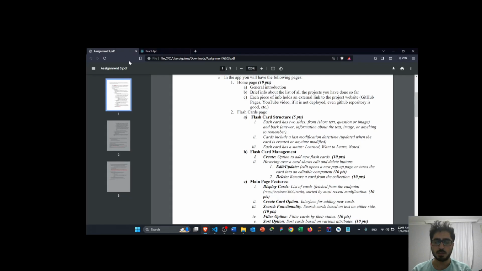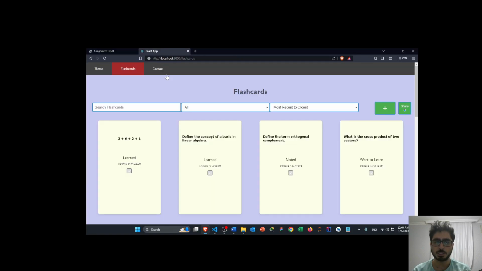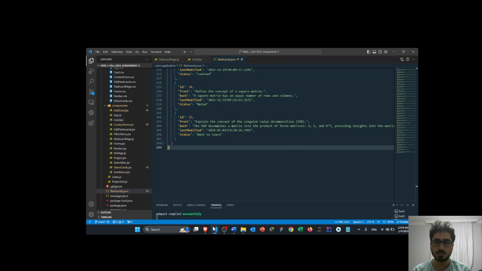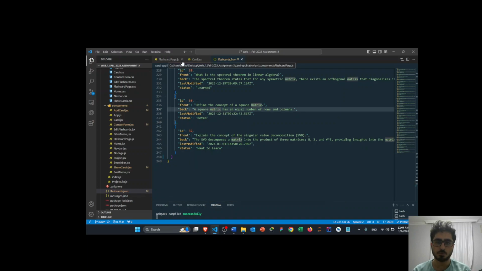So let's move on to the delete function. It basically removes a card from the collection. So let's say we want to remove this card, delete, and as you see it's removed. And let's check our flashcards.json, and it's also removed from here as well. So let's look at how that function works.